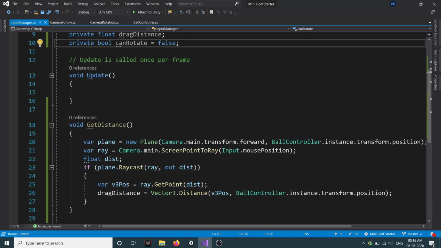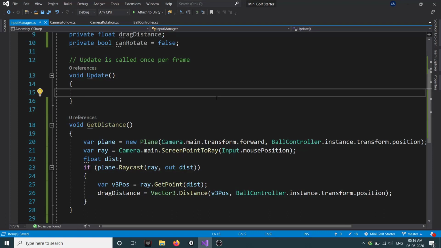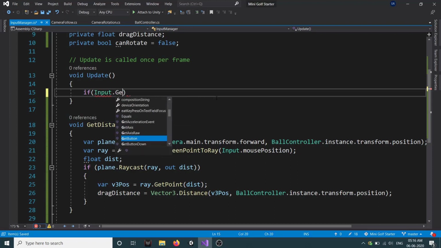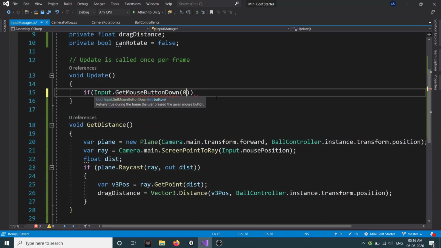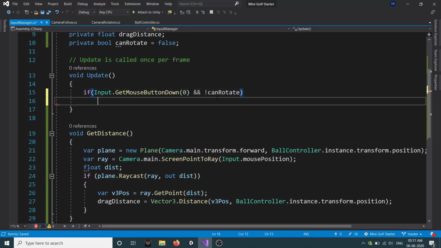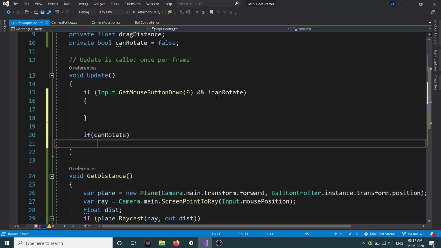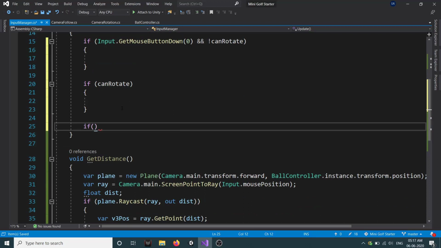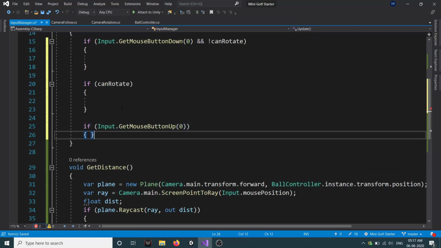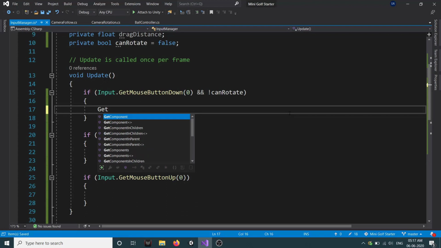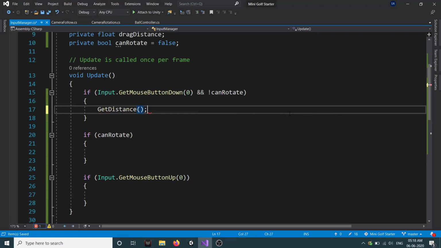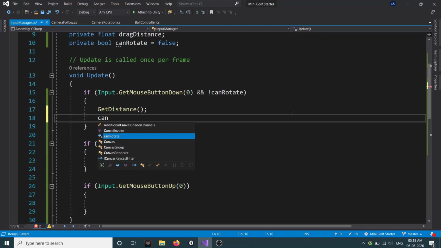So in Update, we need three if conditions. So first will be if Input.GetMouseButtonDown(0) and canRotate is false. Second, if canRotate is true. And third, if Input.GetMouseButtonUp(0). Now in first condition, we will get our distance. Then we set our canRotate equal to true.